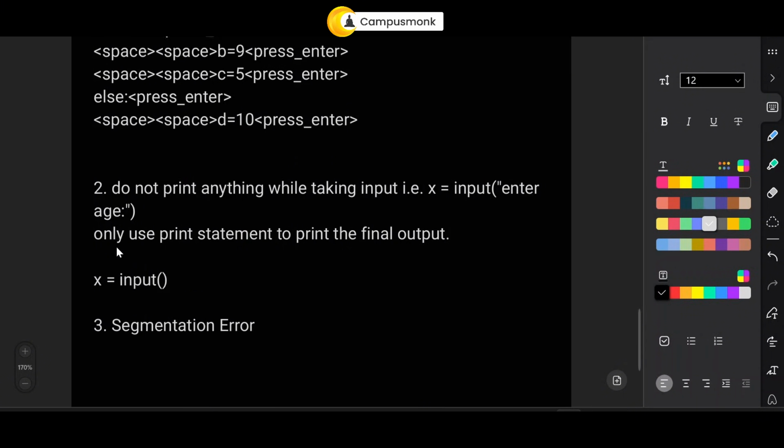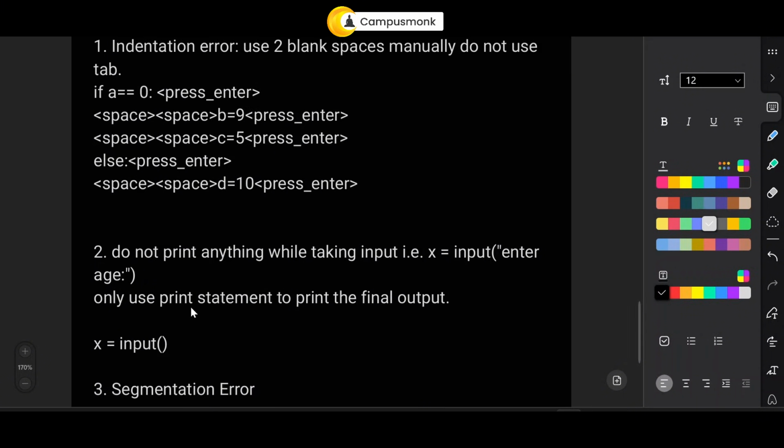So these are the three types of error that you can encounter: indentation error, runtime error when it won't be able to process your print statements, and segmentation error.